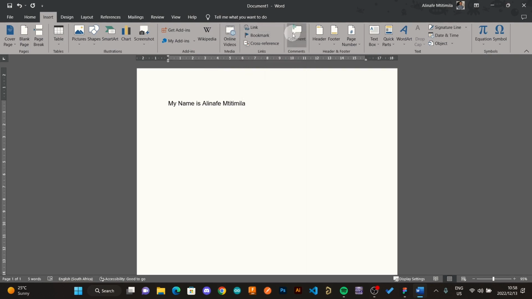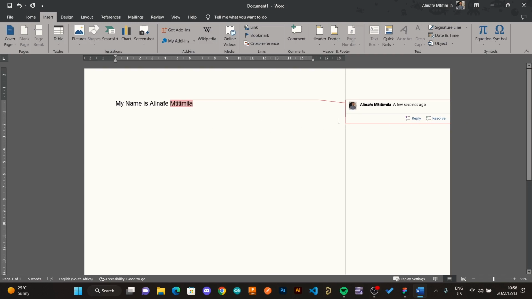You can put comments. So if you want to put a comment on a certain word, say my surname, and the one who is going to work with that document highlights this comment, they will see where to change. Maybe there is something that they need to change. So that's how you are going to put it. And when you press resolve, everything will be done, but you can see that the comment is recorded, that there were some words that were manipulated.